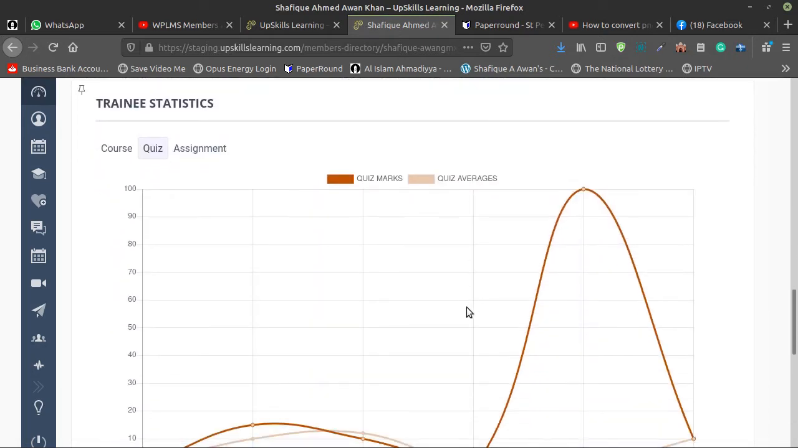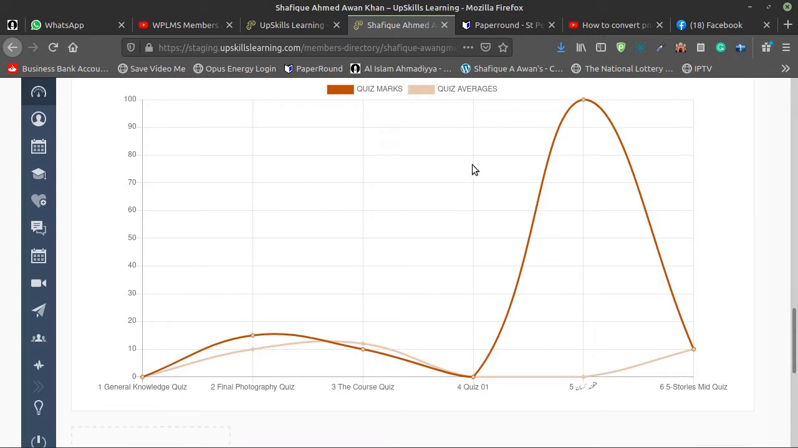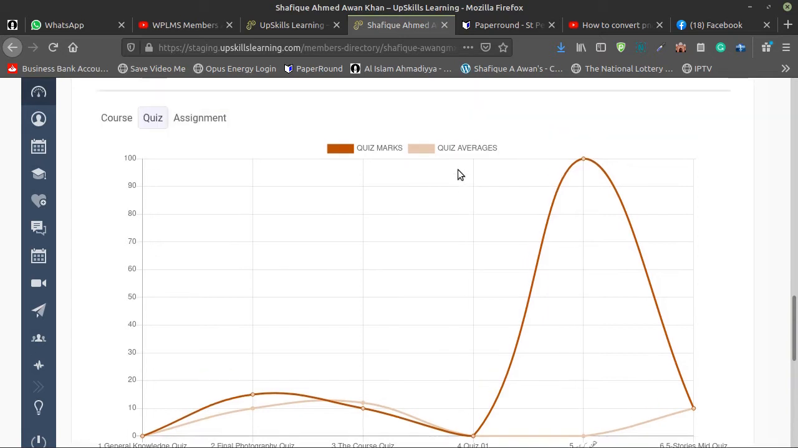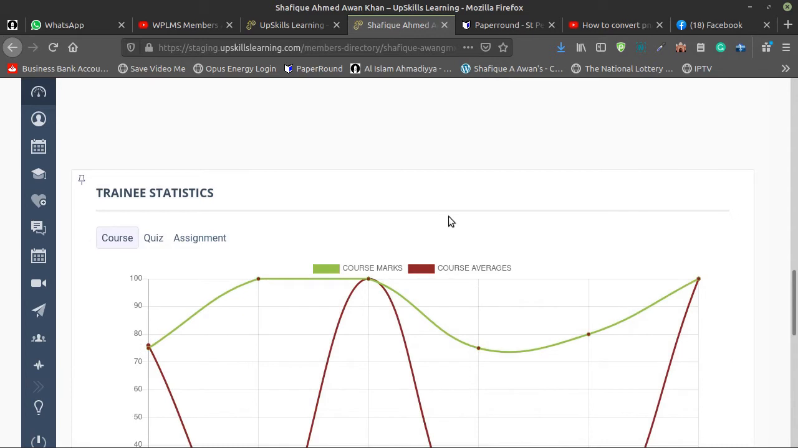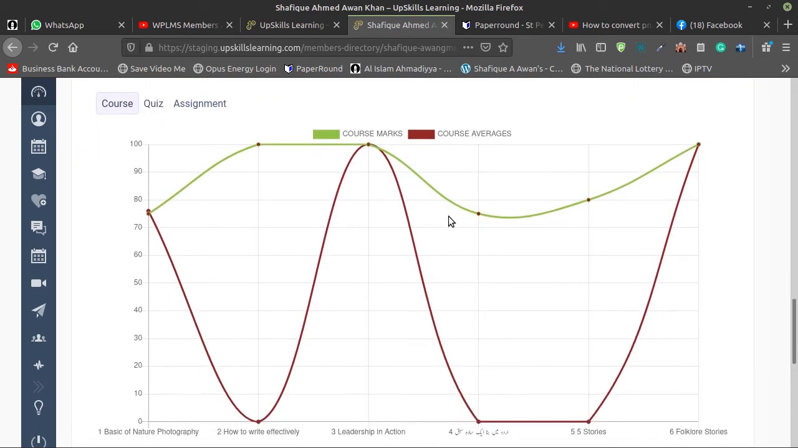We then have the statistics graph section. Here the trainee will be able to see a comparison of their progress versus the average of everyone else. There are 3 graphs available here. One is for the quizzes and one for the courses, as well as one of assignments. All 3 will show the trainee's progress and the system-wide averages.